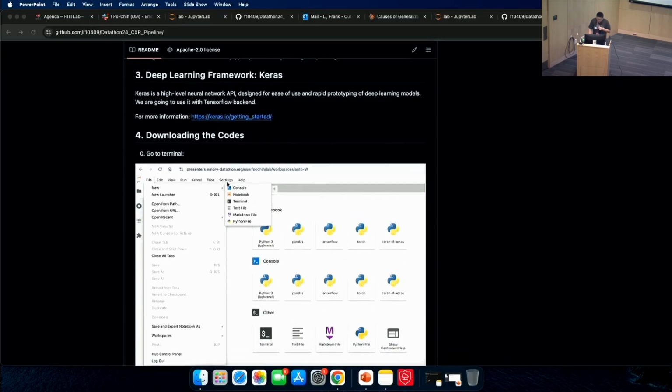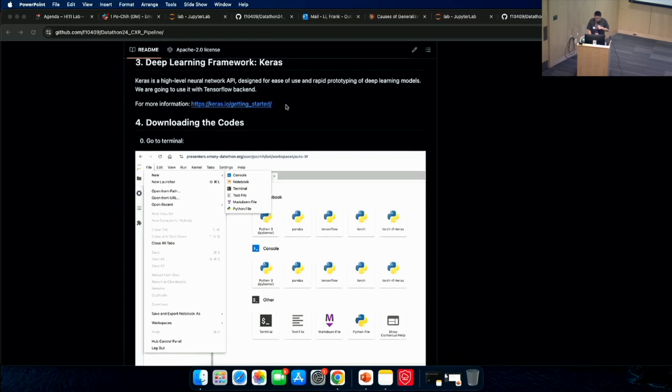The deep learning framework we are going to use in this session is Keras. Keras is a high-level neural network API designed for easy prototyping, which means you can build the model really easily. We are going to use TensorFlow as its backend. For more information, you can find the link here to learn more about Keras.